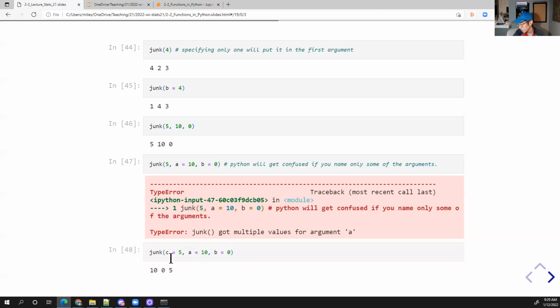You don't have to go in order. You could say C is 5 and A is 10 and B is 0, and Python has no problem there, because right off the bat, it knows that we're using the names of the arguments to specify its values. So it doesn't get confused here.